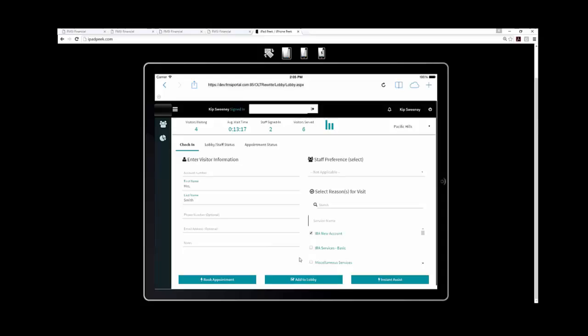of the lobby. If it's something very simple like a balance inquiry or something that I can assist them with as a receptionist or as a teller right from my station, I can do an instant assist right there. I can also book appointments for this visitor. So as you can see, it's a very streamlined process. It's a mobile process, and everywhere along the way we're getting good data about what's going on in the lobby, which is going to help branch managers fine-tune their processes.